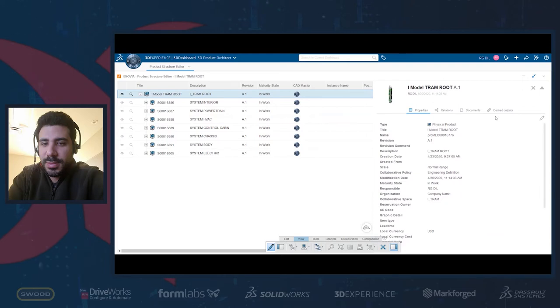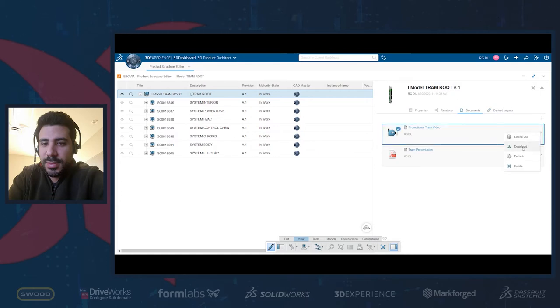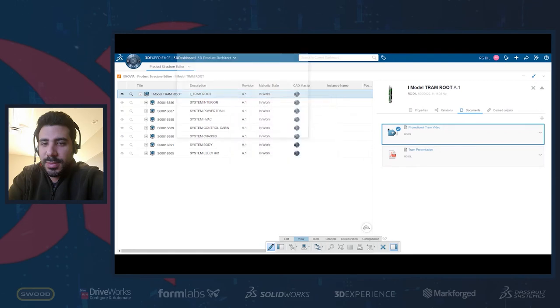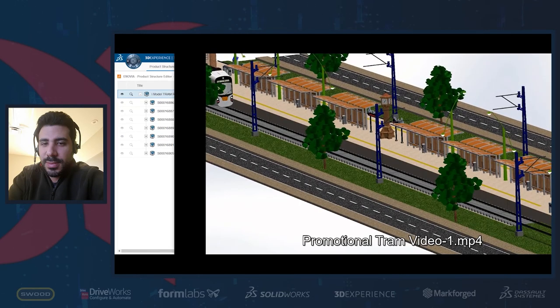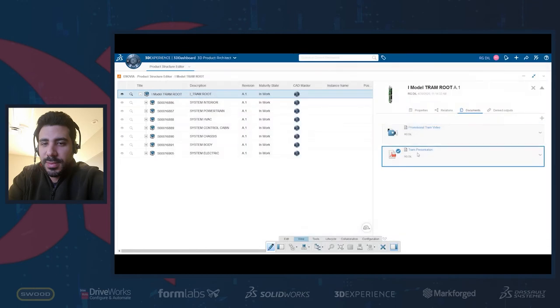So in this case, we've just associated a couple of documents here. I have a promotional video that perhaps I'd like to send to my customers. So my CAD people might have just created this animation and I can store it with the root node. At the same time, I have a PDF presentation, but this could be Excel, Word, or any document format you can think of.